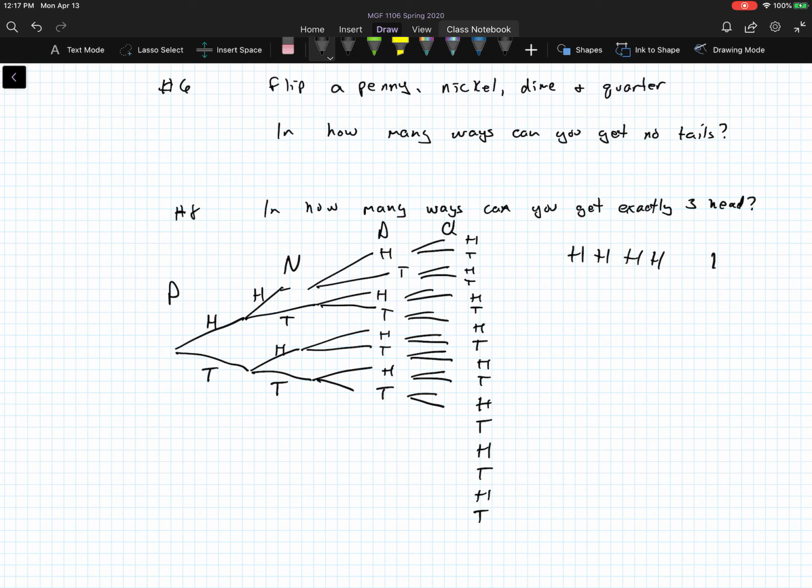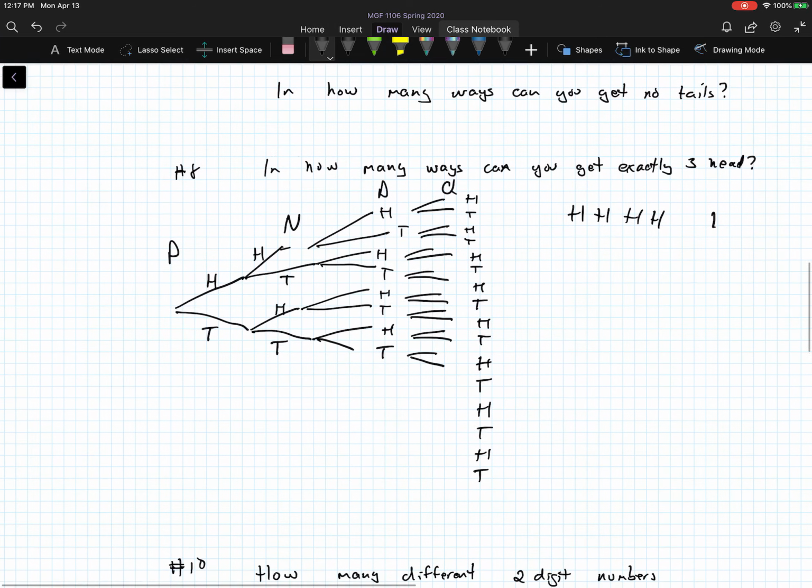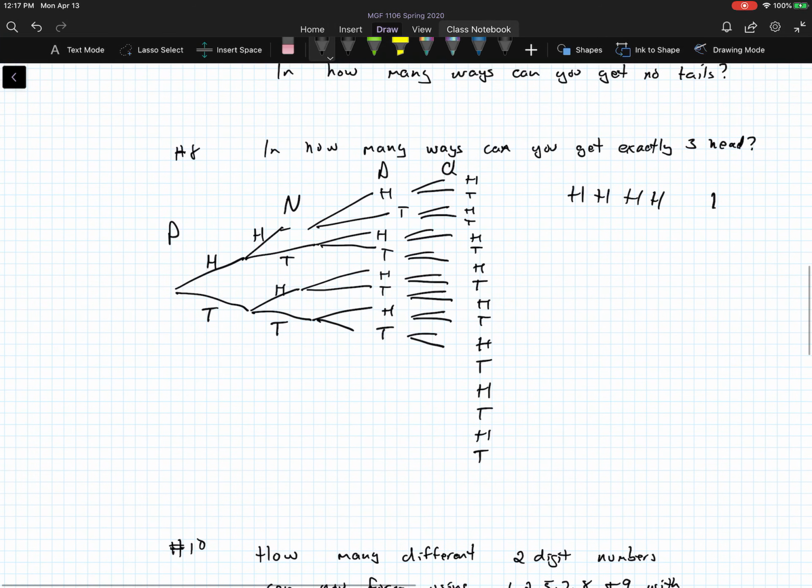Now for number 8, it says how many ways can you get exactly three heads, right? And so just to sort of clean it up a little bit here, if you think about this, I can have, right, these are my two possibilities. And then of course for that one is heads, tails.